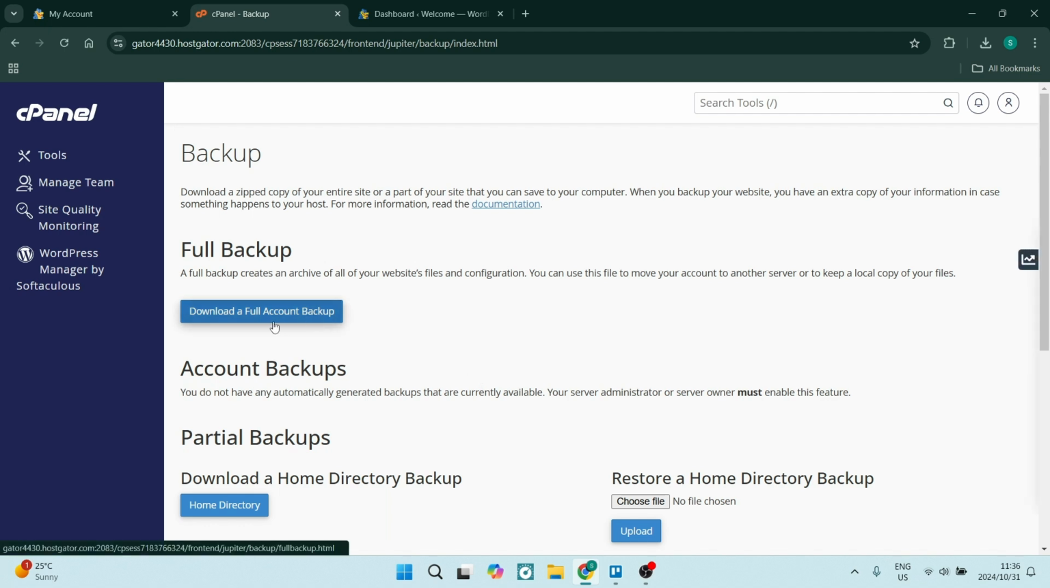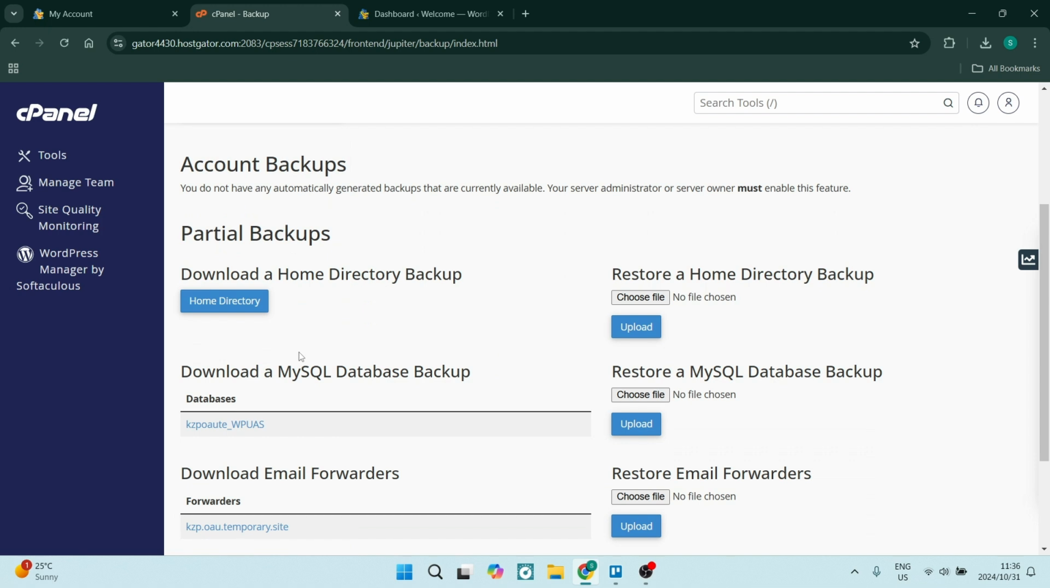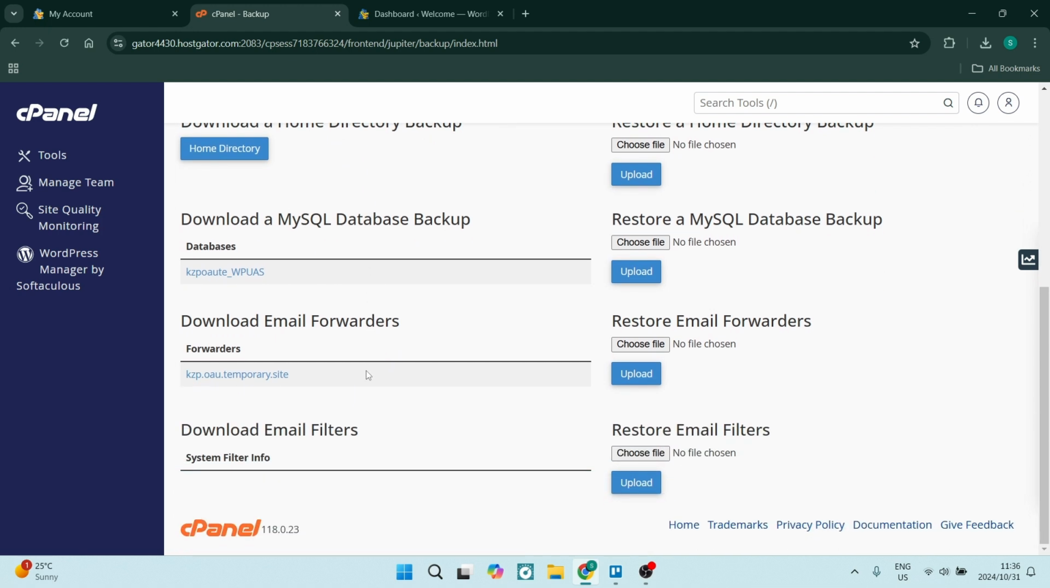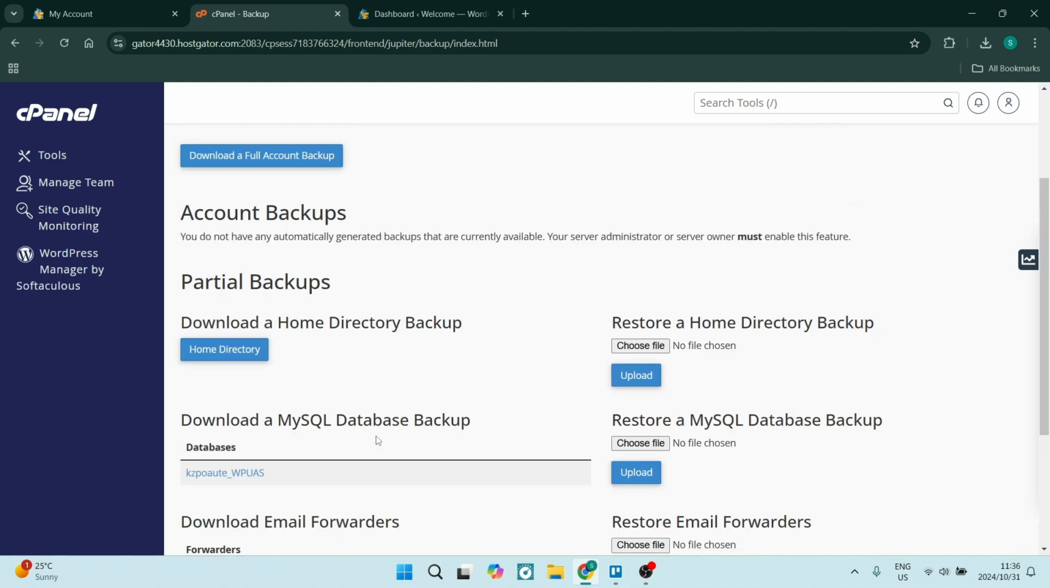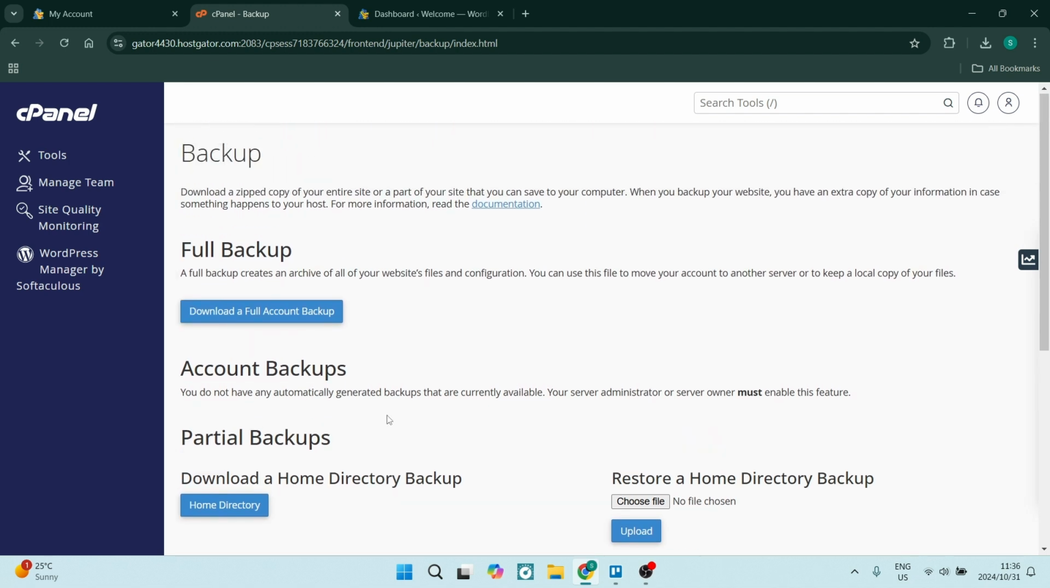You can do a full account backup. That means literally everything on your HostGator account will be backed up. You also have partial backup, so you can download just your home directory, database, email forwards, and some email filters depending on what it is that you'd like. Essentially, from here, whatever you choose, the steps are the same.